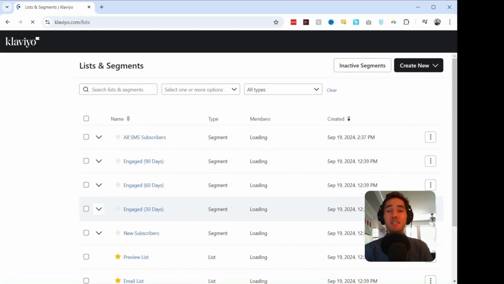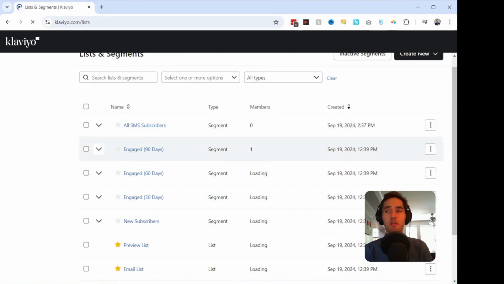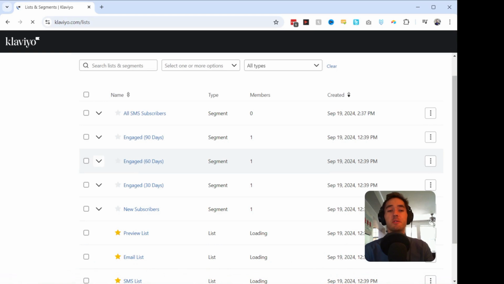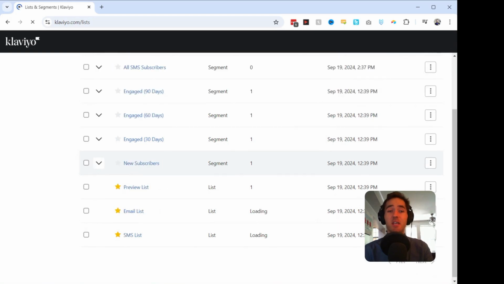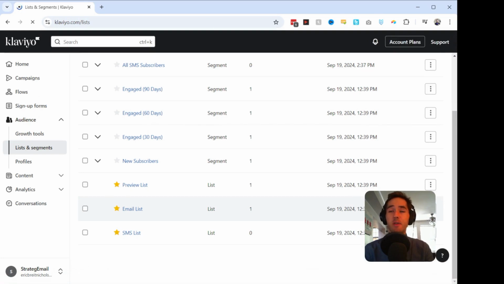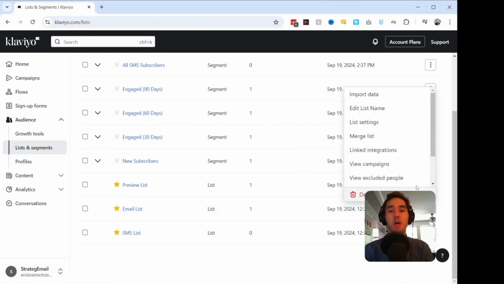Once we're here in Lists and Segments, we're going to choose whatever list you're looking to change. So in this case, I'm going to change this email list. The way I'm going to do that is I'm going to click the 3 dots that unfortunately are right behind me right now, I believe, but it's this 3 dots right here for the email list. So I'm going to click that. I'm going to click on List Settings.